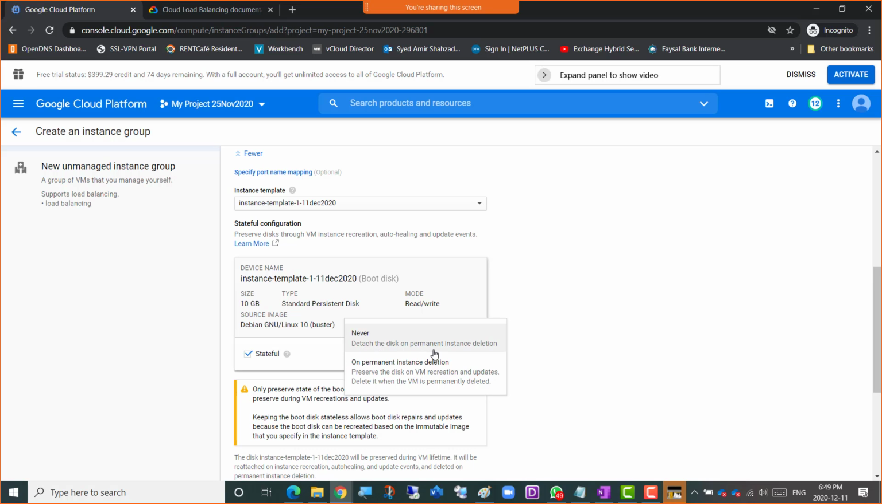No, I don't have. Oh. Yeah, I see somebody in the chat also. Yeah, two others are saying. Mohammed is also saying. Chintan is also saying. But guys, does it say detach the disk on permanent instance deletion? Yeah, this option exists, but the other one is not. Oh, okay. This one is not. Yeah. How?